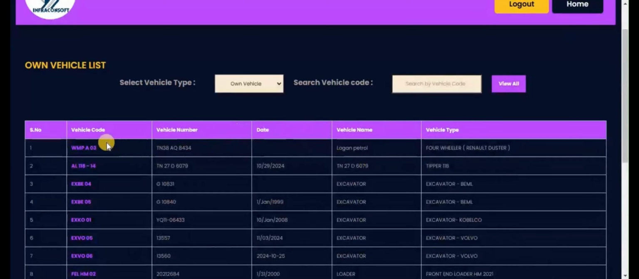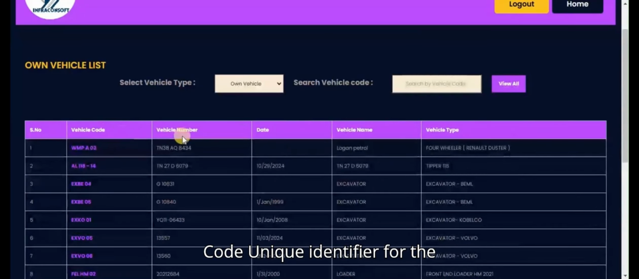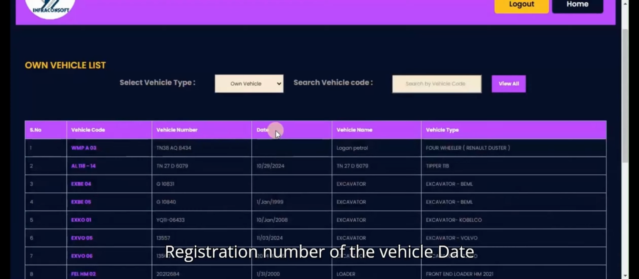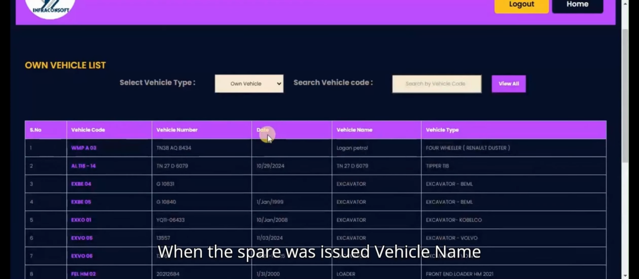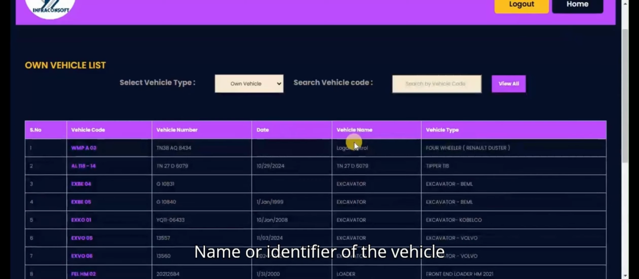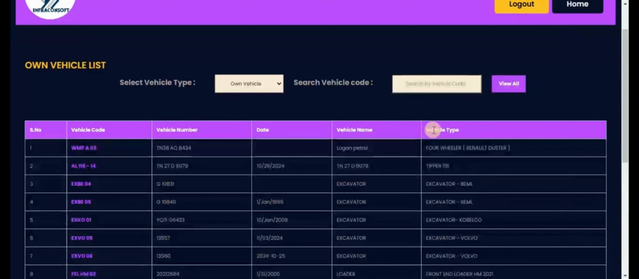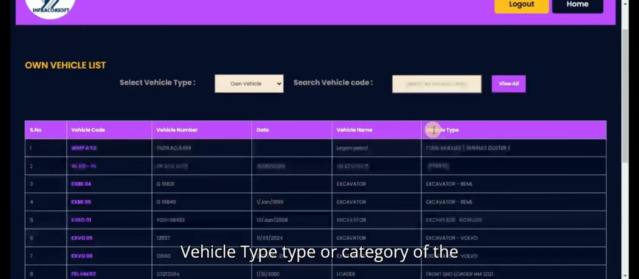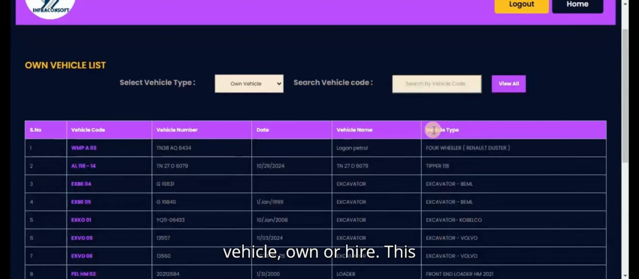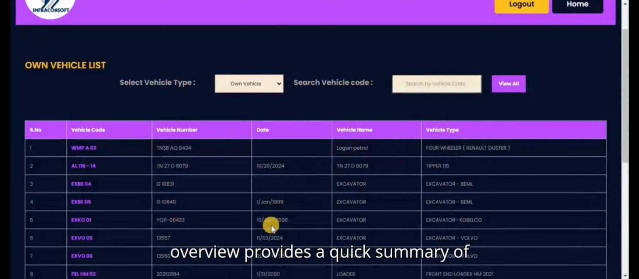The table consists of vehicle code, the unique identifier for the vehicle; vehicle number, the registration number of the vehicle; date, when the spare was issued; vehicle name, the name or identifier of the vehicle; vehicle type, the type or category of the vehicle; and own or hire. This overview provides a quick summary of spare parts issued for fleet maintenance.